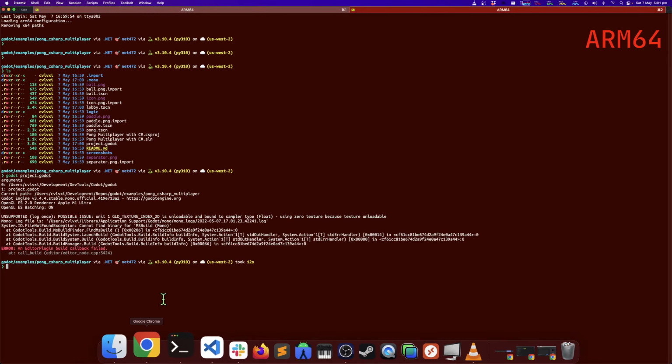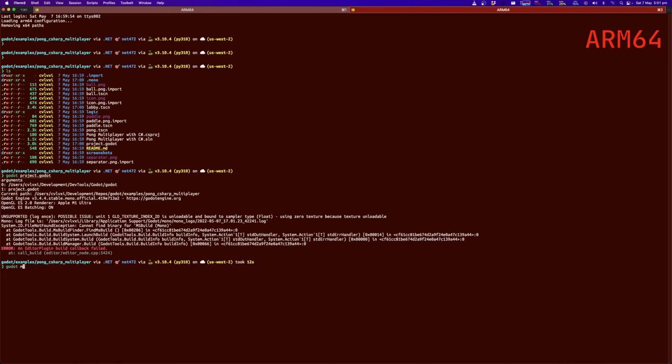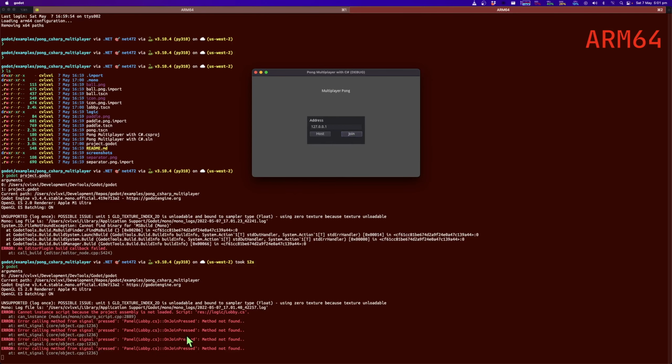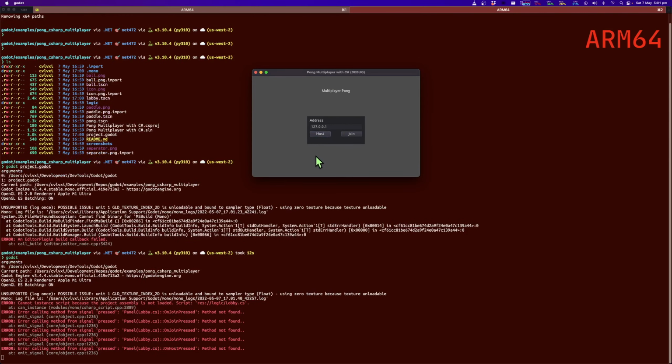Yeah, can I run Mono projects? So what other versions does it have? Does it have a C++ version? Hang on. Is this working? Oh, maybe. Method not found. Oh.